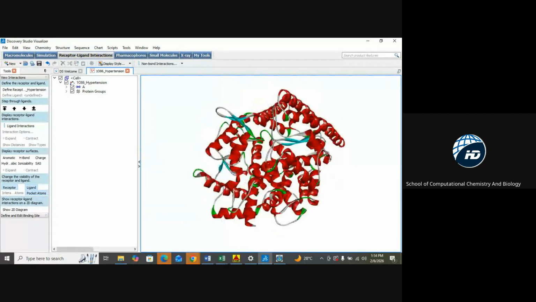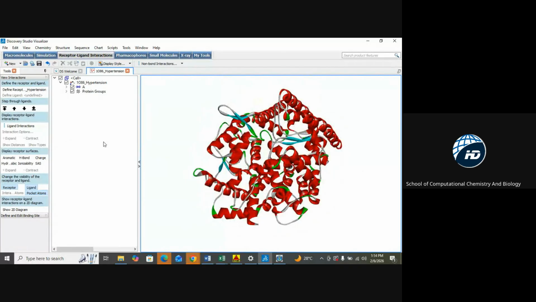Now what you will do is this. Bring in your complex. You don't bring all at the same time. You bring in the complex of our native ligand and one of our hits. So if I have 5 hits, I'll do each of them against my native ligand one by one.